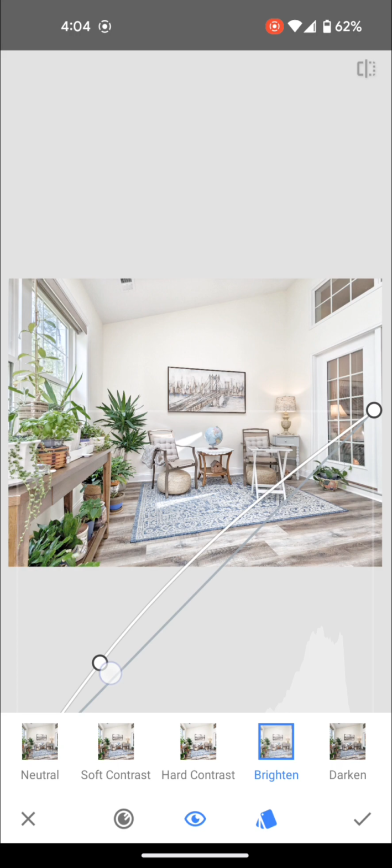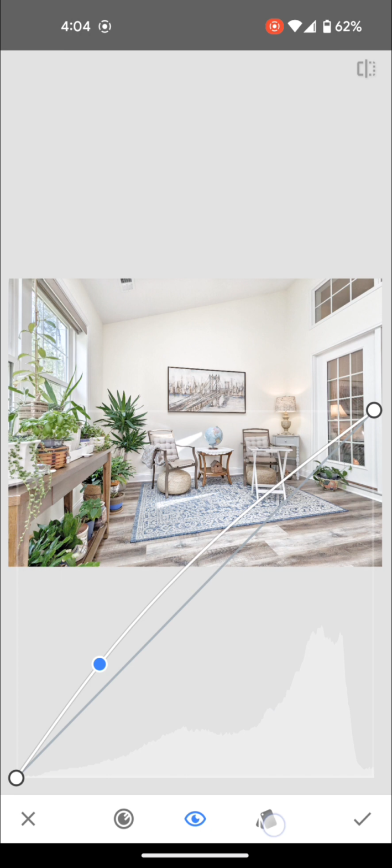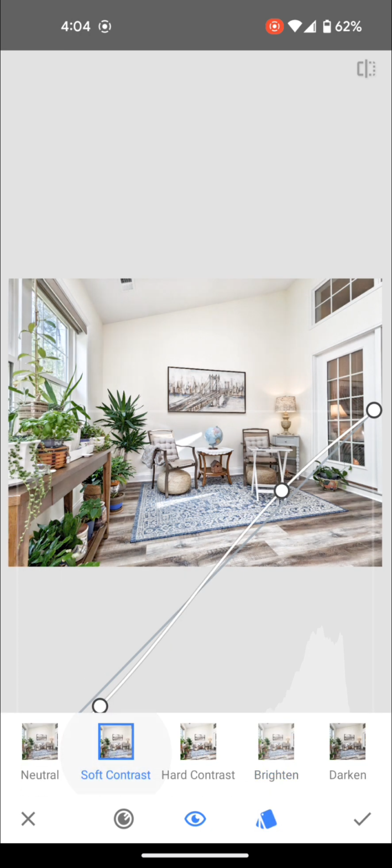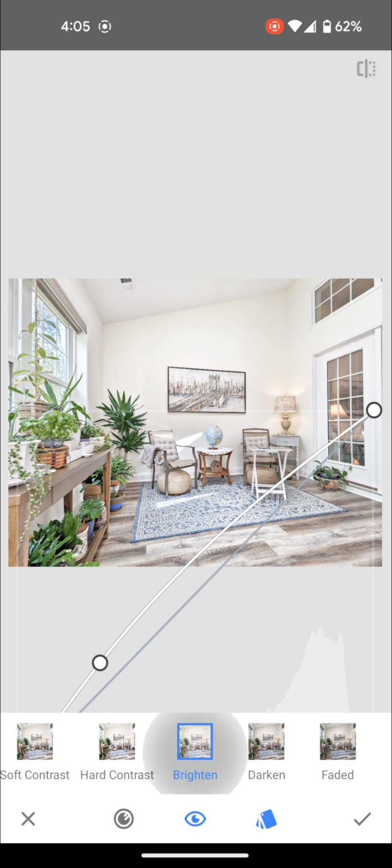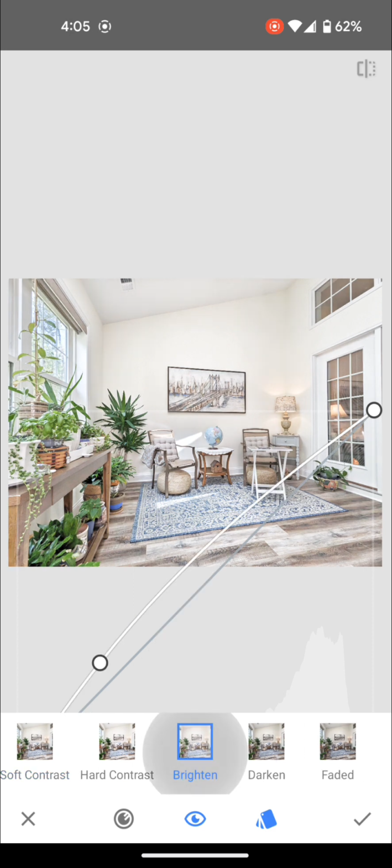Now, you can play with the color curves, and you can move the line up and down, do what you want, or you can go over here and you can go to soft contrast or neutral or hard contrast. I'm going to use the soft contrast right there, and I am going to see if I like that. Actually, I think I want to make it a little brighter because it's an interior here. So I'm going to use a little bit of brighter, and I'm going to hit OK.